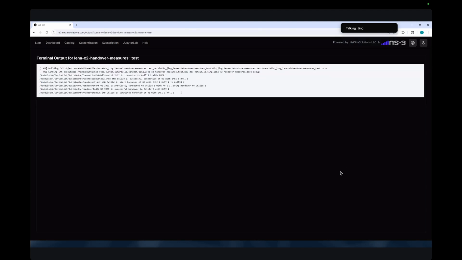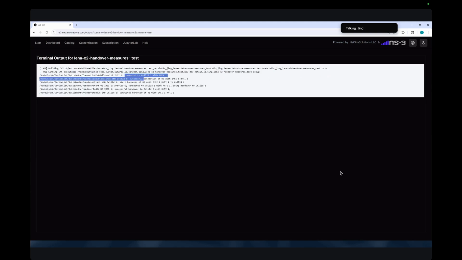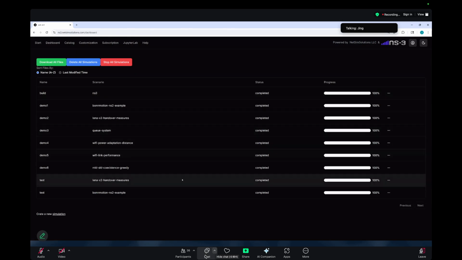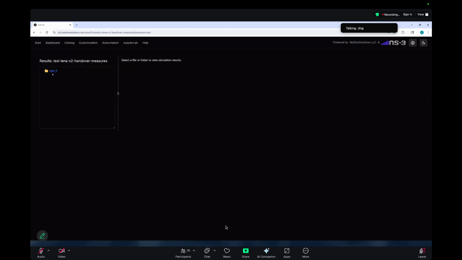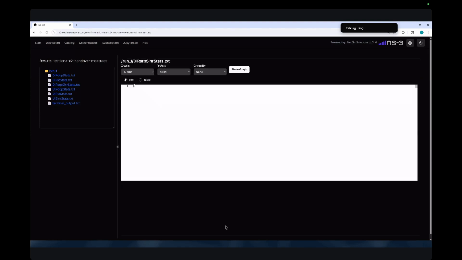All right, you can see that the simulation is completed, and there's some printout messages, basically the traces of when the handover started, when it's completed, right? And we go to measures. This time we will see the trace file. As you can see, this is all the files generated by this simulation. Here we want to, let's see the signal strength.